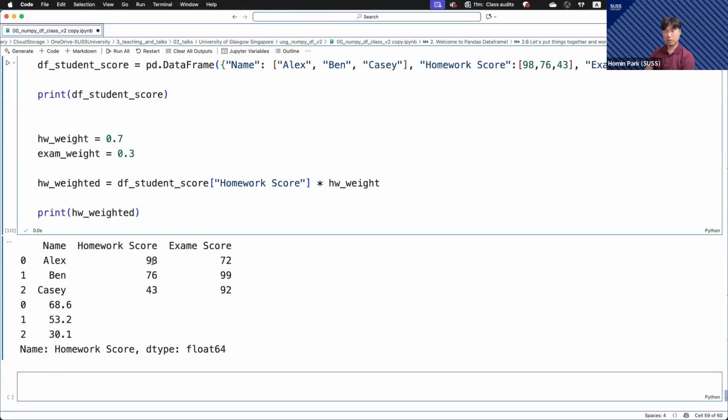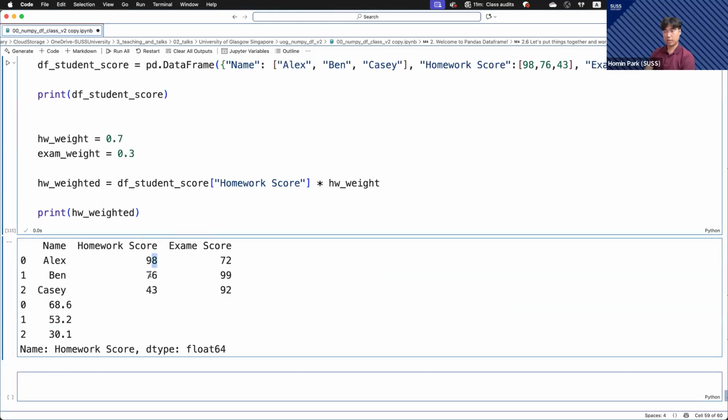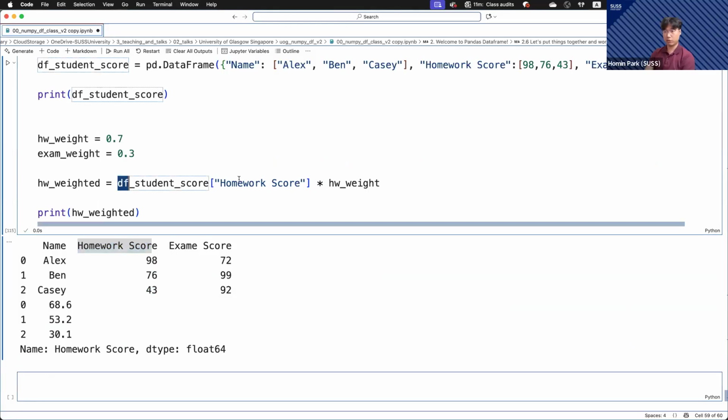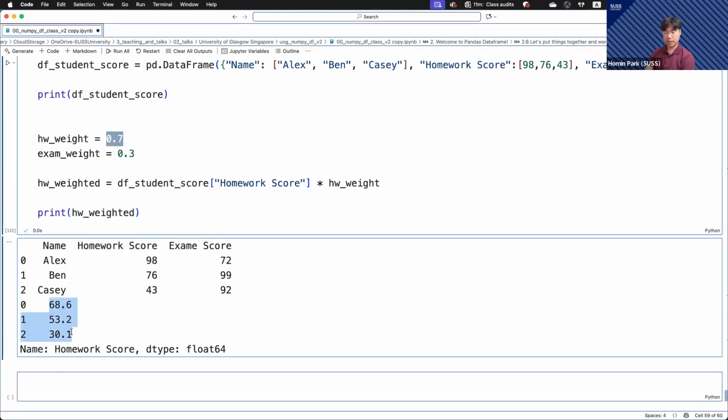There it goes. So we had 98, 76, 43, right? That's the homework score column. We grabbed it. We multiply the weight, 0.7. So that is the homework weighted scores, right?